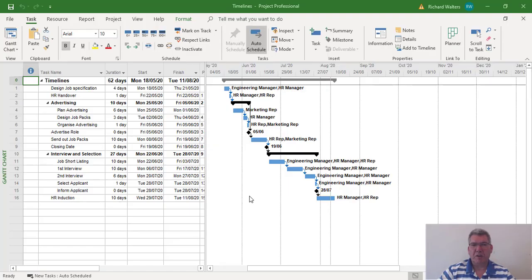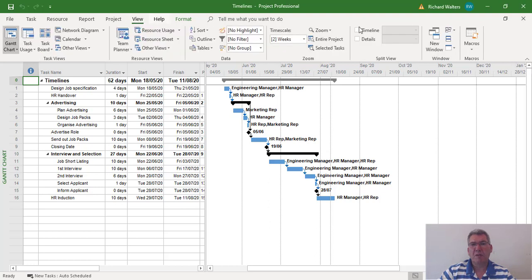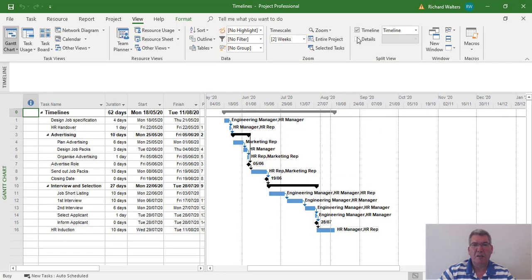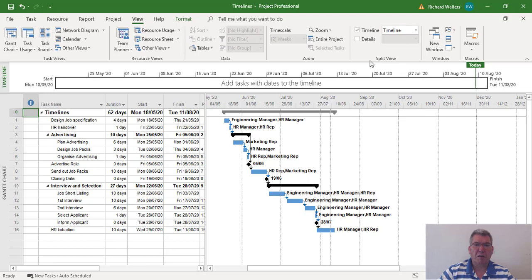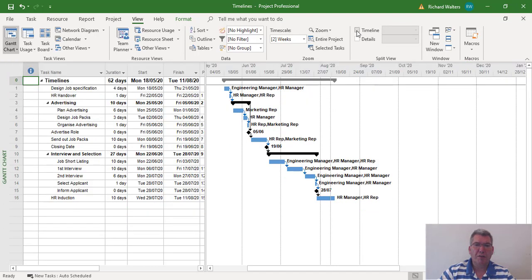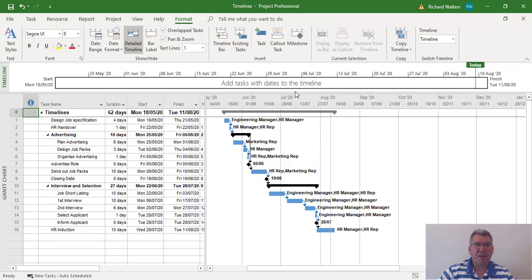In this video, we're going to have a look at timelines within Microsoft Project. So my timeline is off at present. I can turn it on by using the View tab and choosing the option Timeline from the Split View section of the ribbon. So here's the timeline, so it can be turned on and off. So I'm going to leave it on for the video.